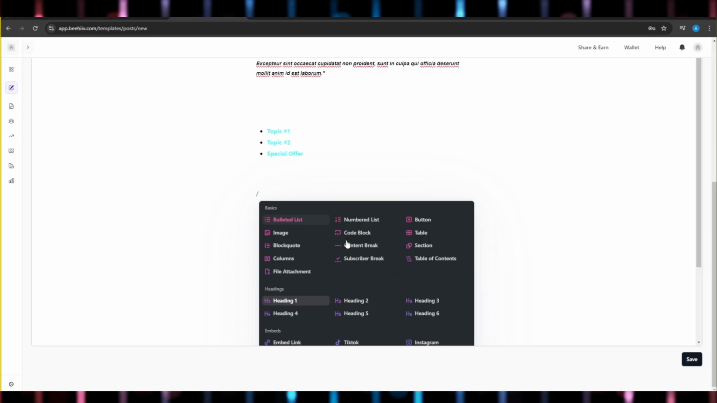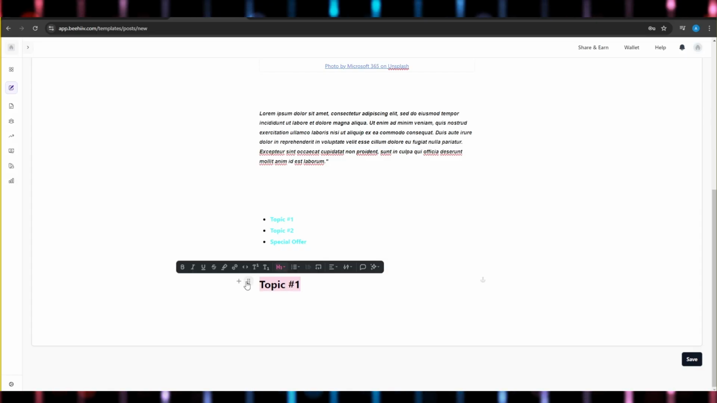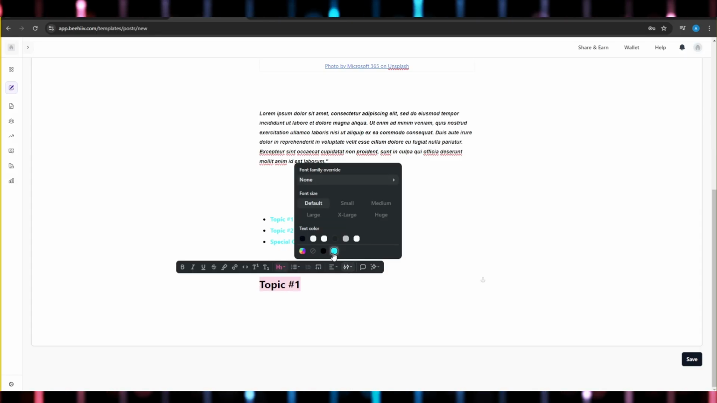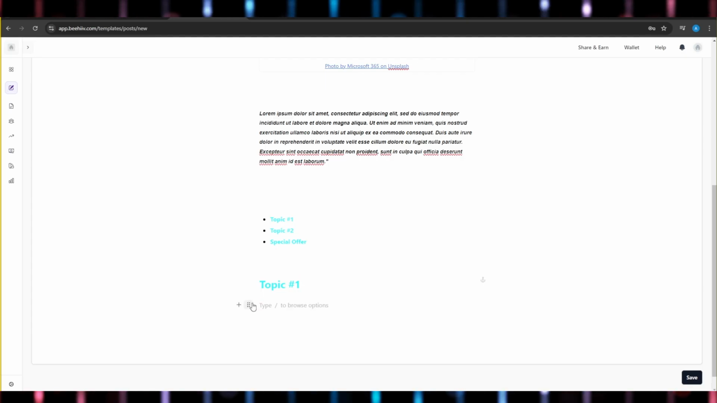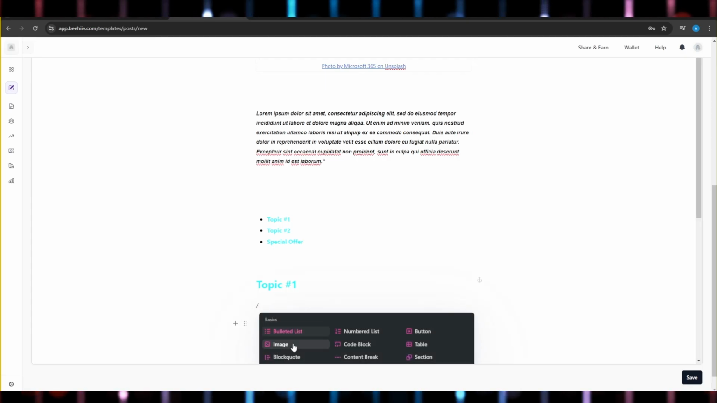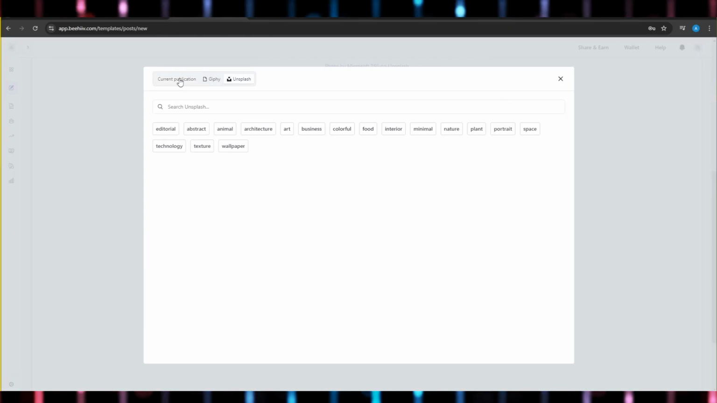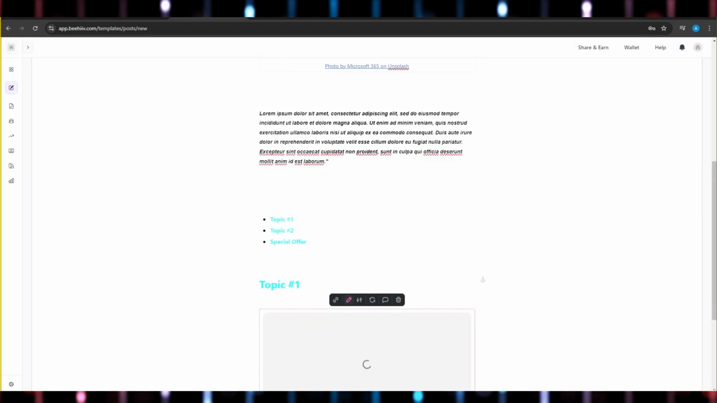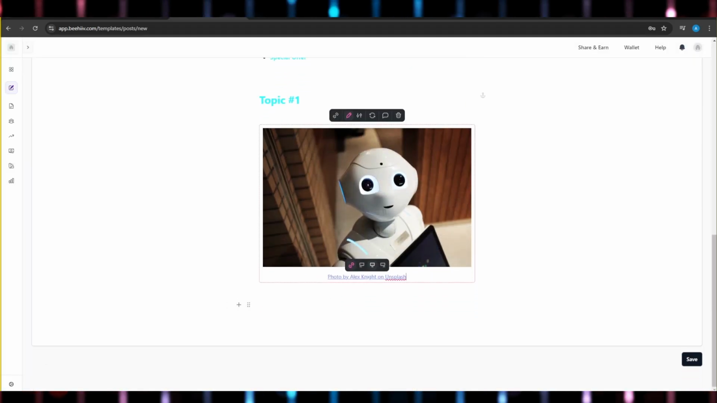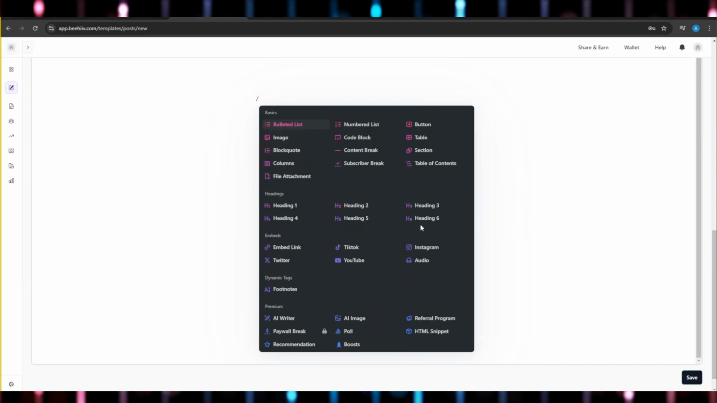I will use heading 1 as it's important. I will write topic 1 here, and I will change its color just like before. I will set this color for topic 1 and add an image here. Hit slash again, add image, use from library. For example, this, I'll hit this, and that's how simple it is to quickly build your newsletters.